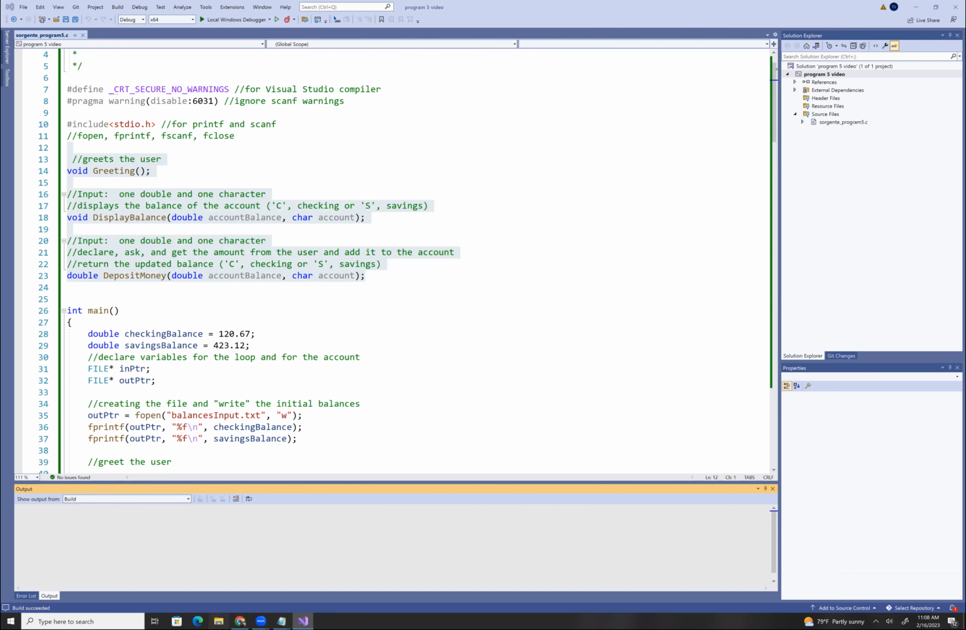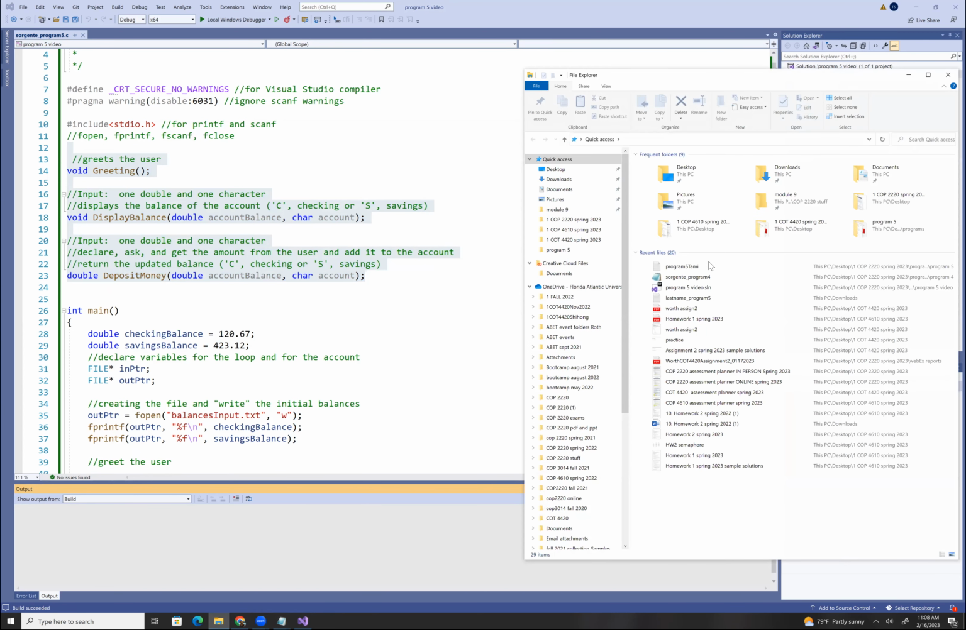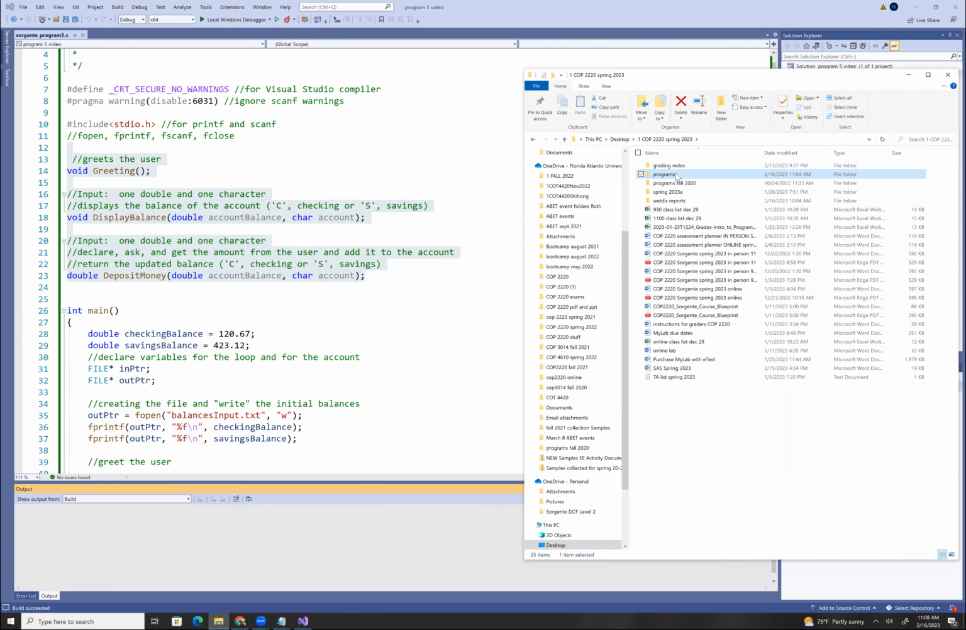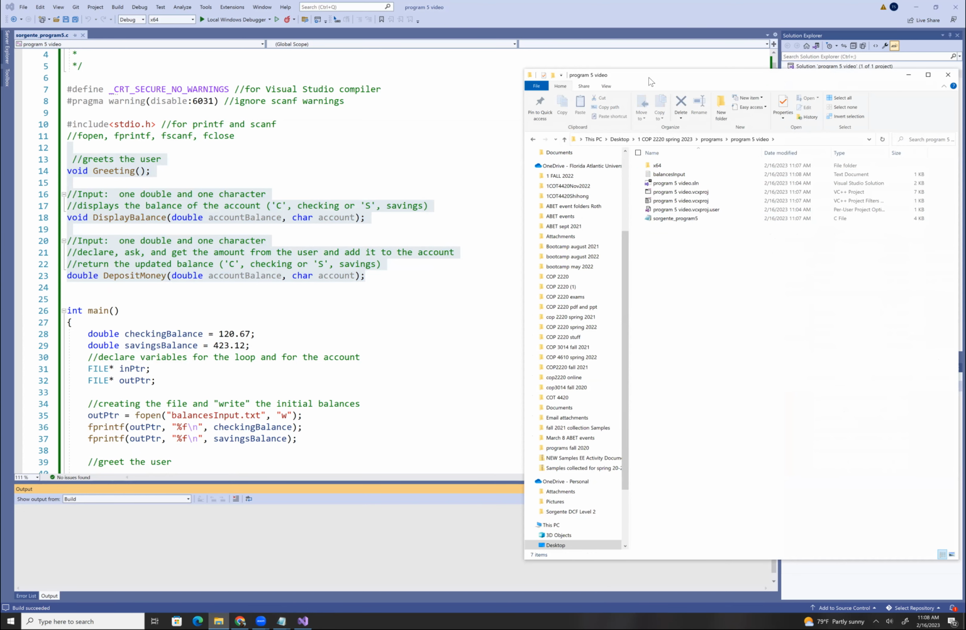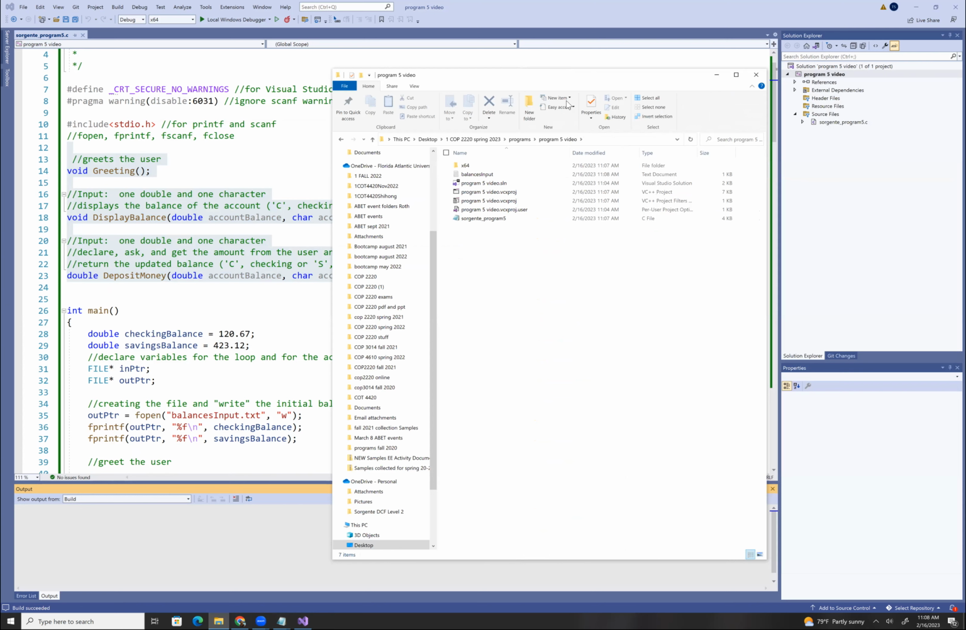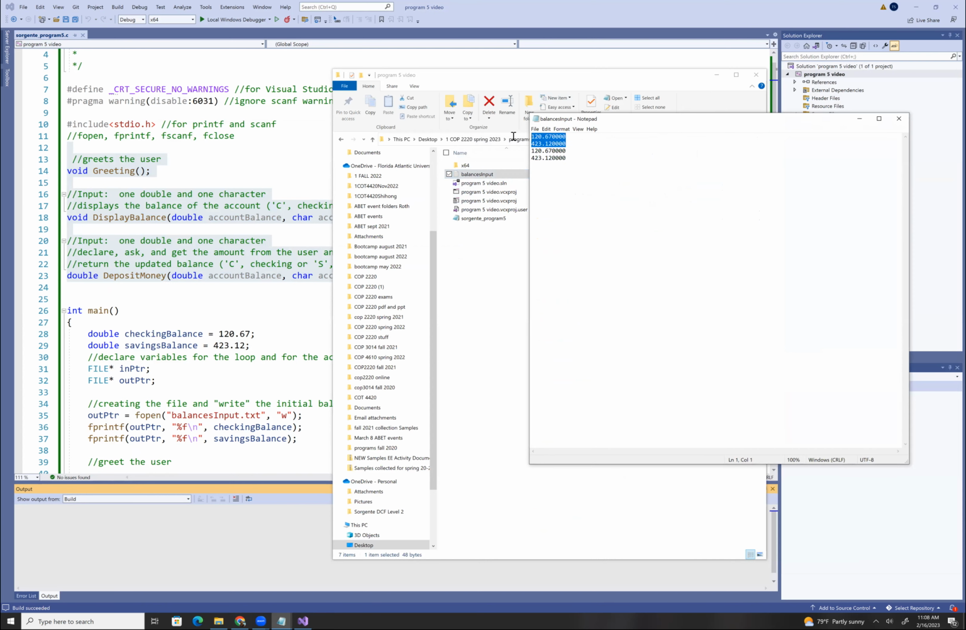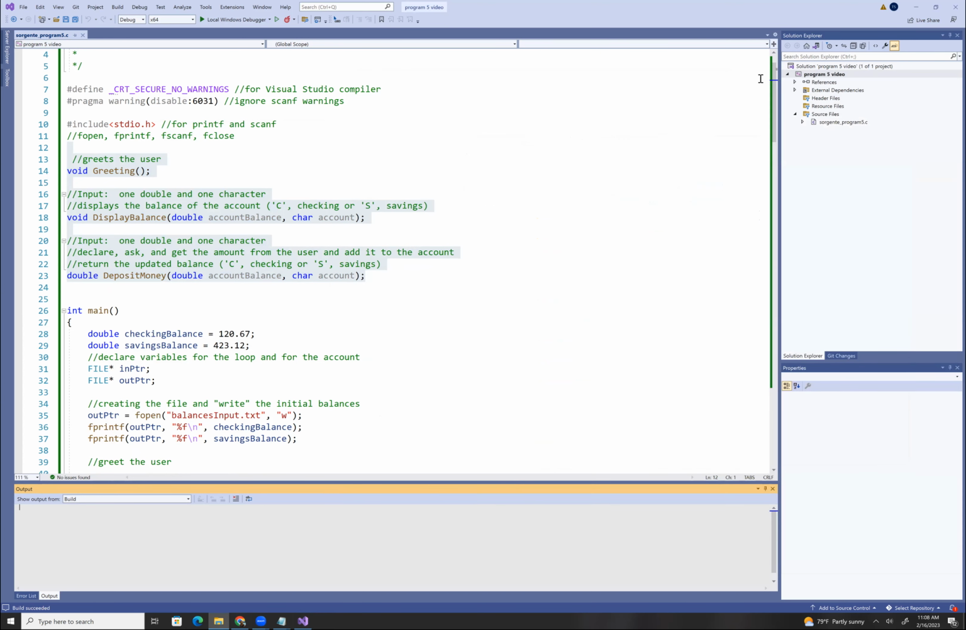If I navigate here in my folders, I have this class, I have my programs, and I have this folder, Program 5 Video, which is the directory of my project. If I go in there, you will see that it has created a file called balances input. It has the original balance, and then it has the updated balance in there. Obviously, the balances have not been updated, so it hasn't done anything yet.